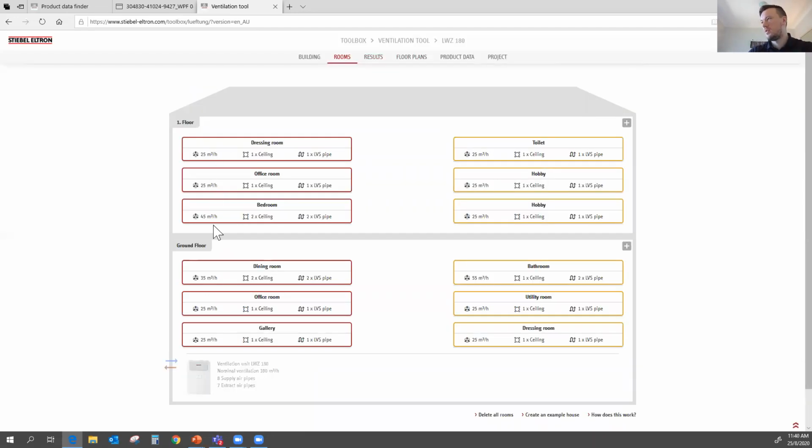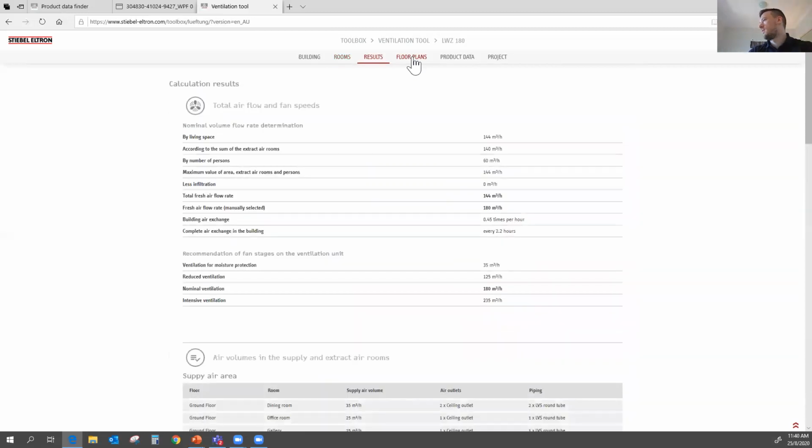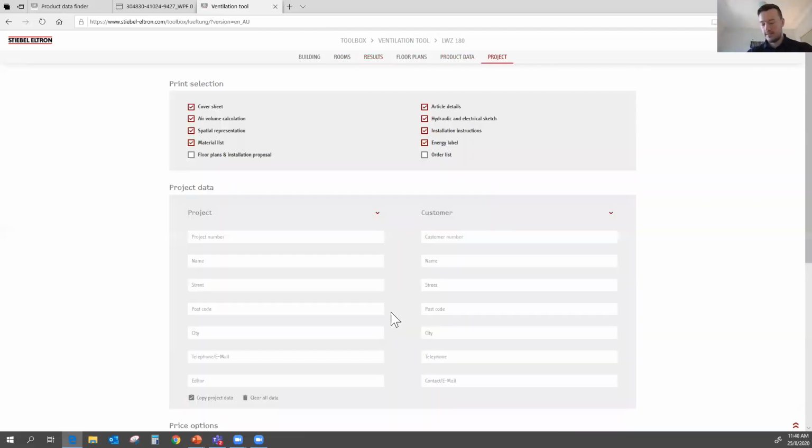So it's gone from 20, 20, 20 to 25, 25, 25, sorry, 45. And then as a result of that, you'll see the building air exchange figure has gone up to 0.45, which is a very good number, for example. That equates to every 2.2 hours having that full air change within the building envelope. All right, so once that's done, that's where we'll leave it in terms of ventilation.